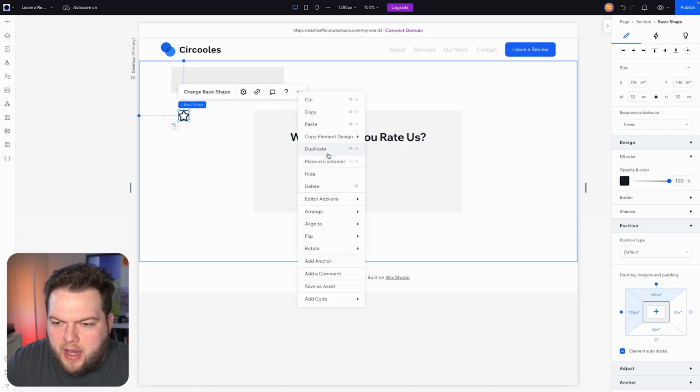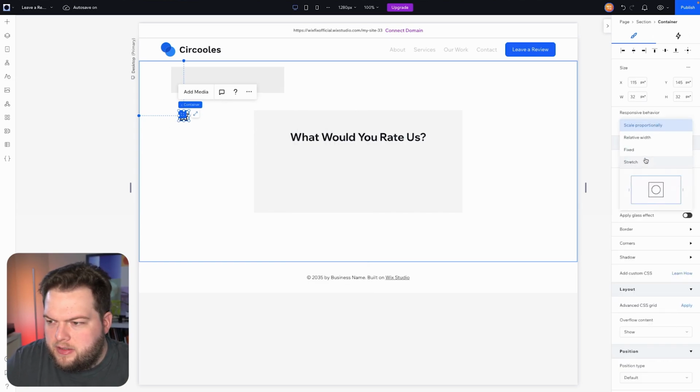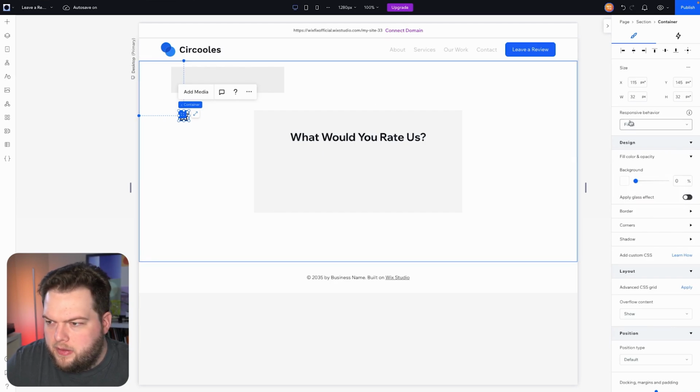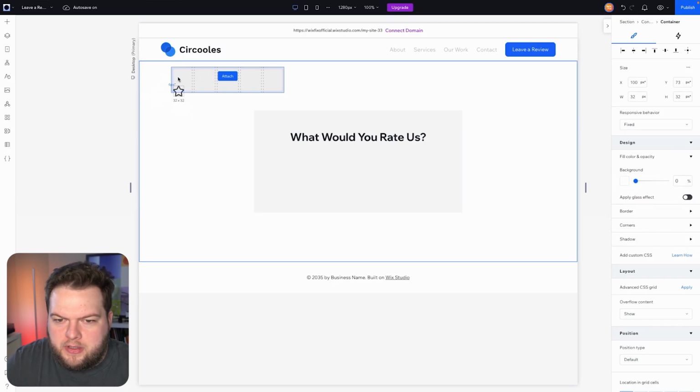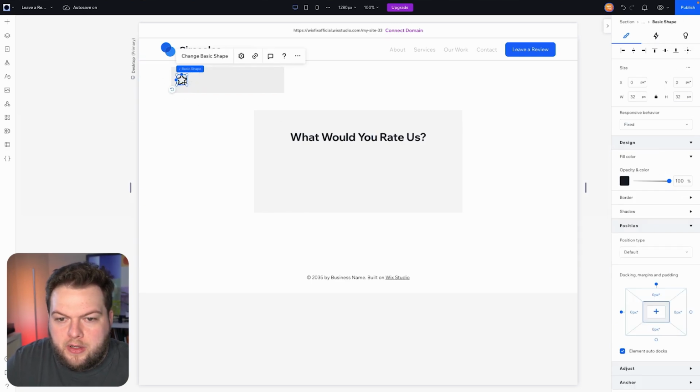Before I do that, I might add it into a container first. And then this container, I might also set it to a fixed size. Okay. And then I'll move this container inside of this container. And with this container selected, we'll go ahead and center it inside of its grid cell. And then let's go ahead and grab the shape inside of it. Let's center it. We're also going to duplicate this one.